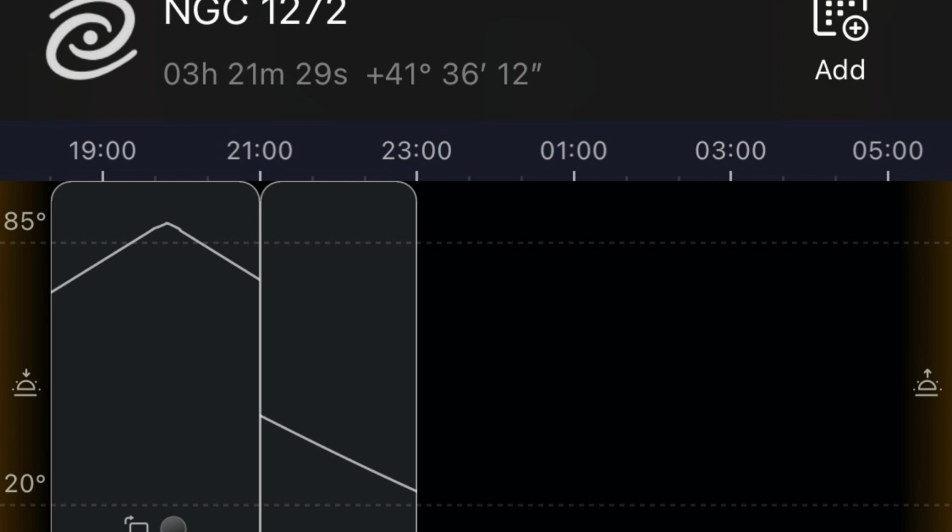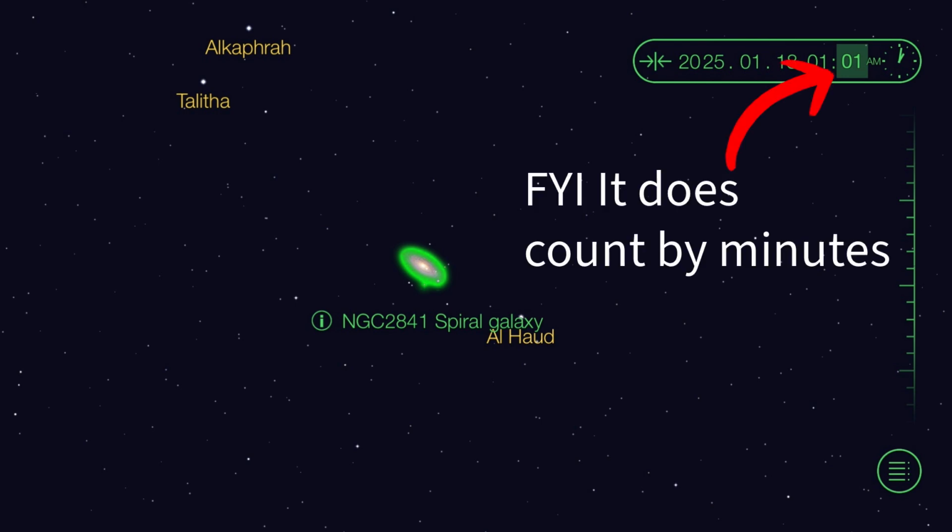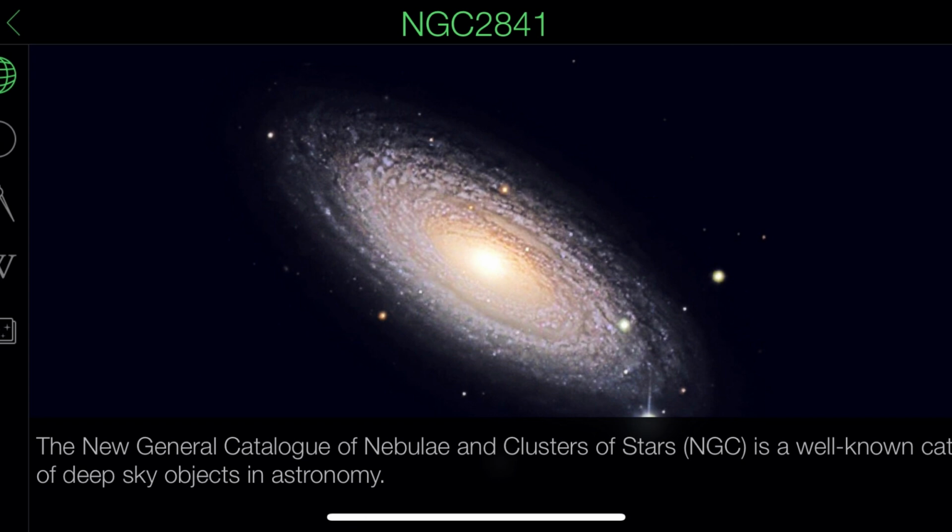So I click the add button, and then I can set its time down in the plan for the evening. Now I repeat the process and go back to the Star Walk app, change the time, and locate the next object that I want to image. I click the information icon so that I can learn more about this object, and that one looks pretty cool.